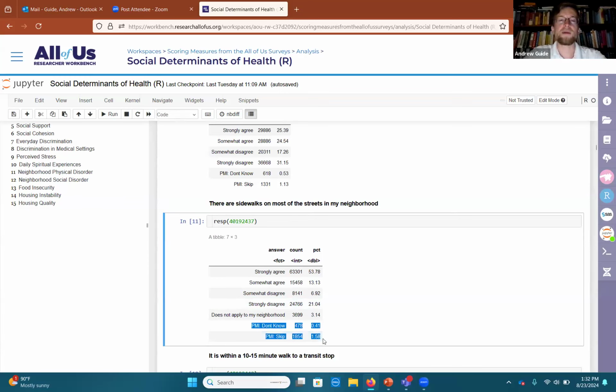Something new that we didn't talk about in the slides, take a look at these last two response options. For every survey in All of Us, there is the option for participants to say that they would like to skip the question, they'd rather not give an answer, or that they just don't know what the answer to the question is.